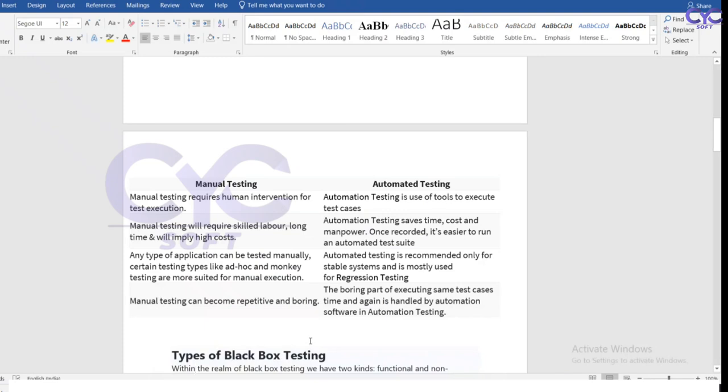That is nothing but manual testing. Manual testing requires more skilled labor, which means it is more time consuming. Automation can be executed automatically. So we can perform the types of testing manually, and we can perform the types of testing through automation also.